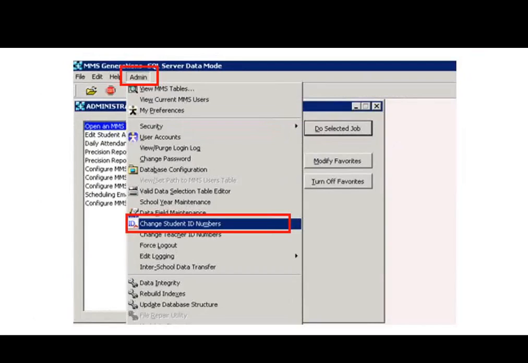What if the menu option isn't available? It's grayed out. Well, an MMS administrator can enable menu access to that option if it's not available, or you can ask that person, your MMS administrator, to make the change. And then also, something to note for Massachusetts schools is that you need to sign into MMS as ID manager to change a student ID.